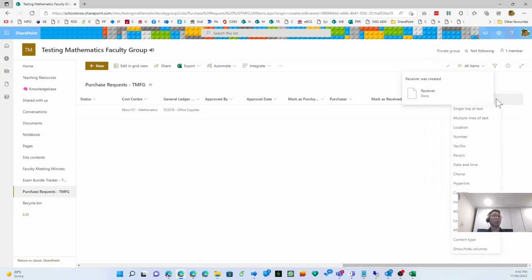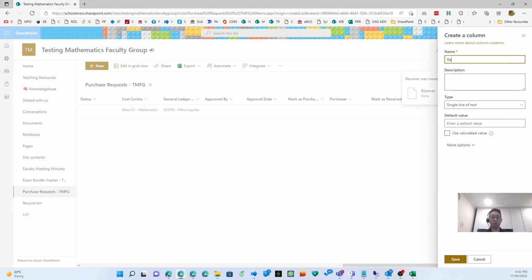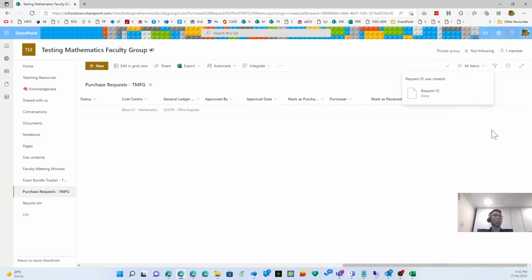And one final one, we want a request ID because we're going to build a flow for this as well. We're not going to require that it has information yet, because the flow is going to update this one for us. But what we will want is that this request ID should be unique.